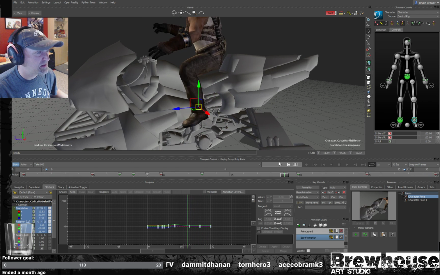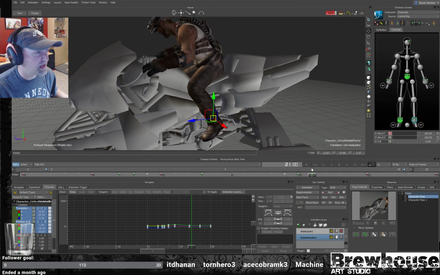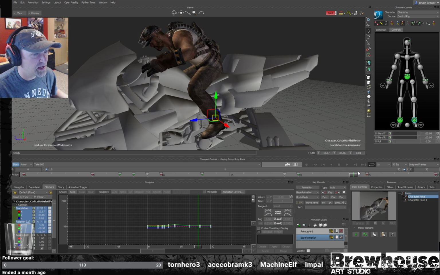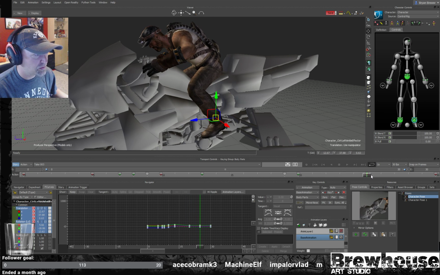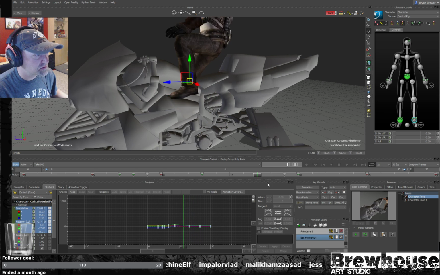Because that right there is kind of the effect I want to get, but I don't know if I care for how it's handling it right now. So I'm just going to do a couple of undos.